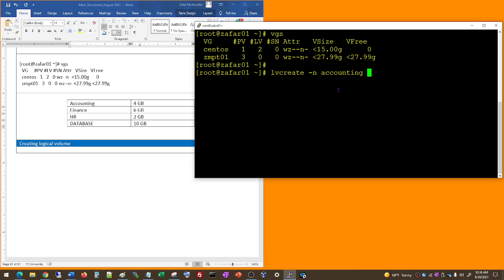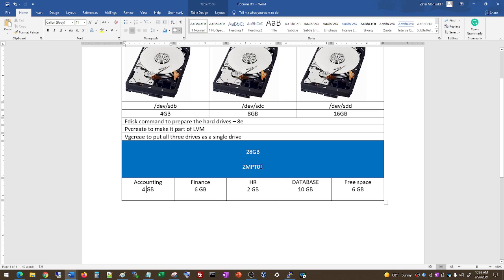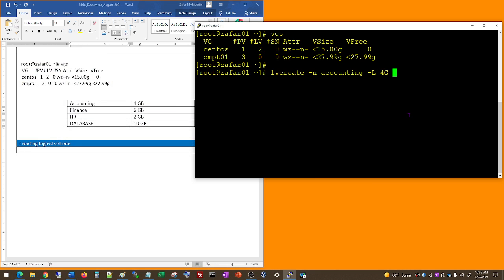Okay, and then -L uppercase, that means logical volume size. And what is the size we want? We want the number 4 and uppercase G. And where are we cutting this out of? Where are we carving this out of? ZMPT01. Very good. We are getting this out of ZMPT01.